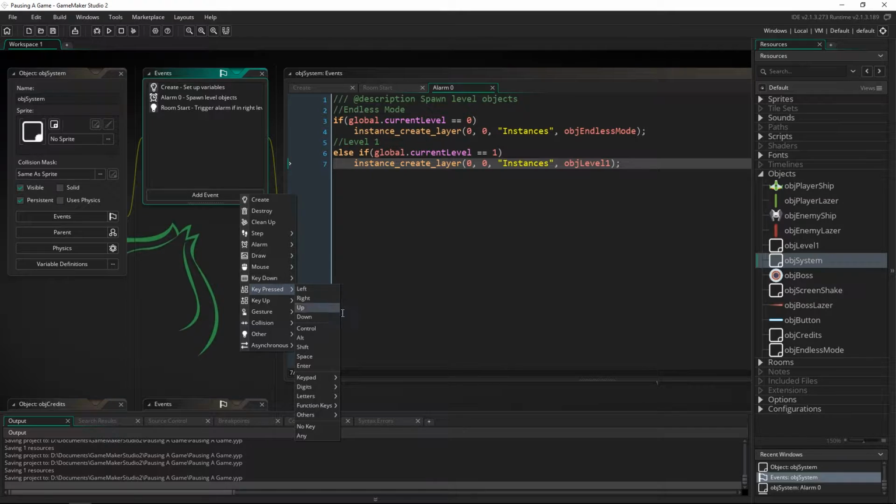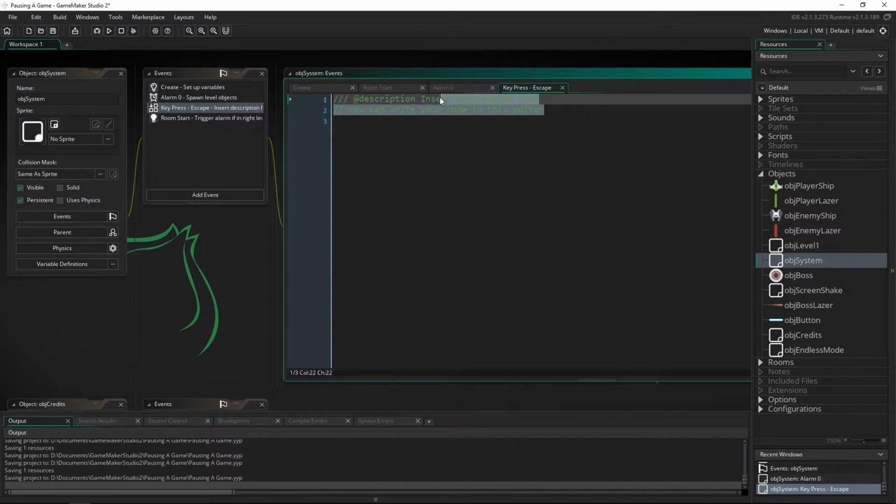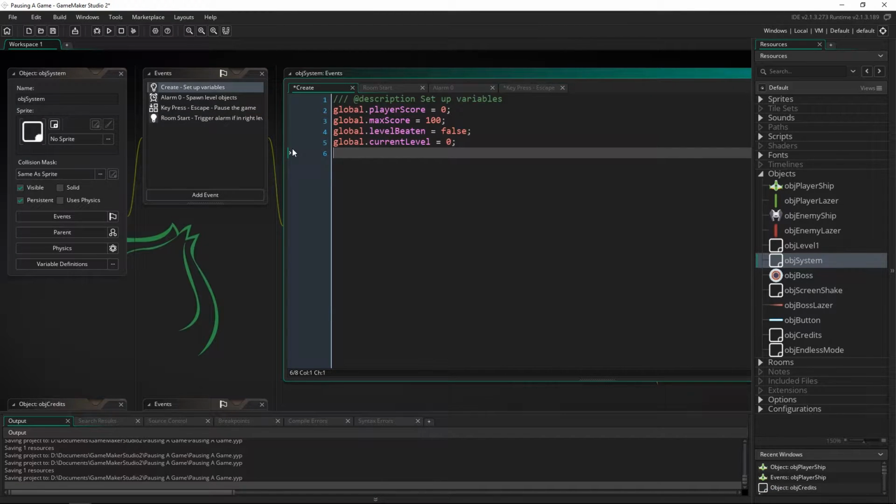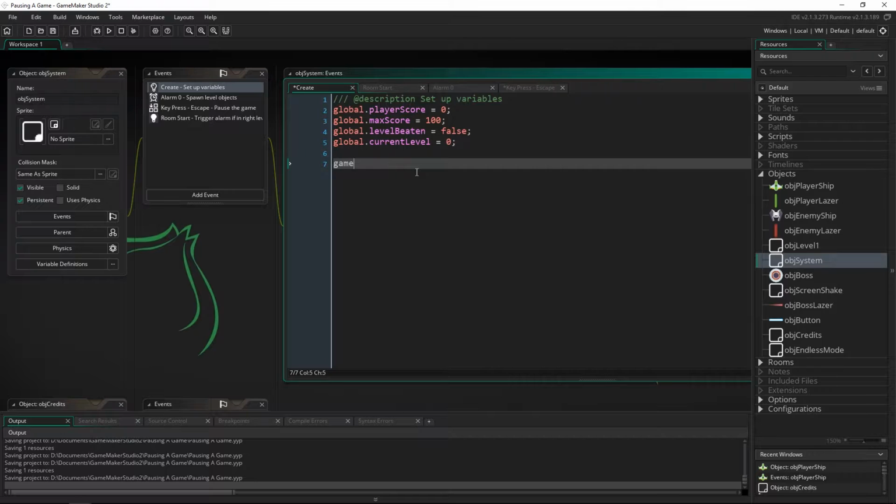So I'm going to add a key pressed, go down to others, and this is going to be escape. So we're going to pause the game whenever escape is pressed, and you can use whatever key you want, it doesn't matter. And we're going to go in here, we're going to make a variable called game is paused. We're going to set that equal to false. So we need to have a way to know whether the game is currently running or paused, and this is a good way of doing that.